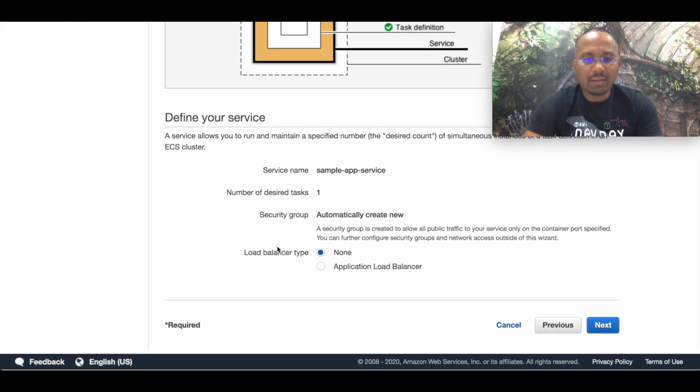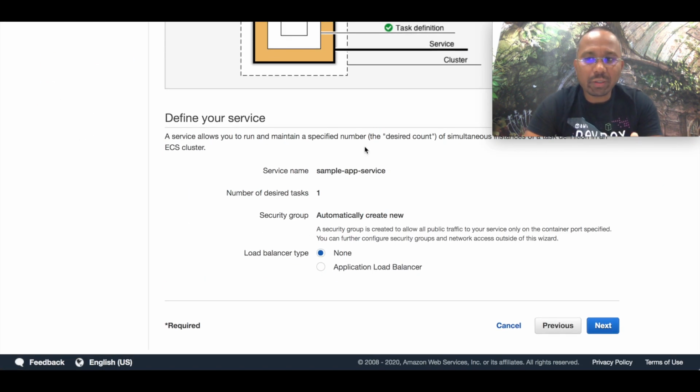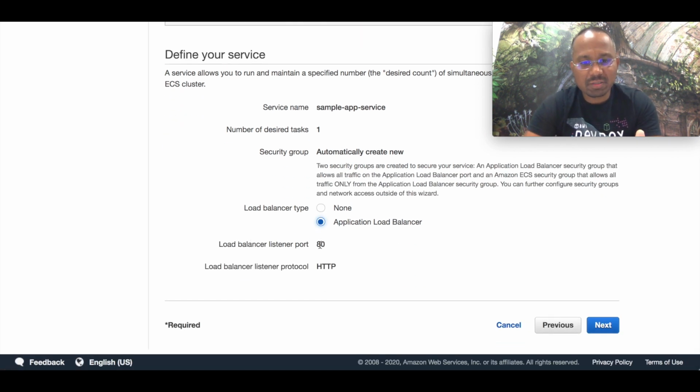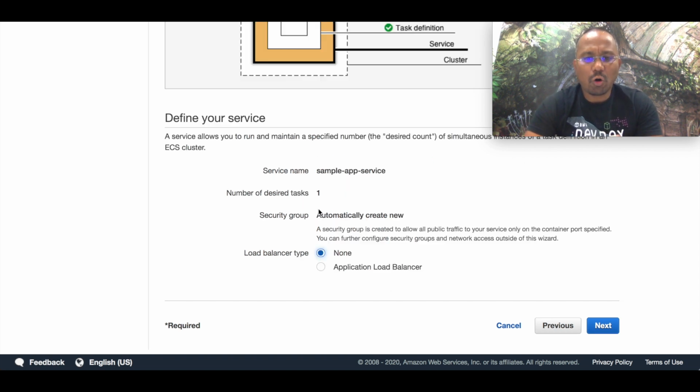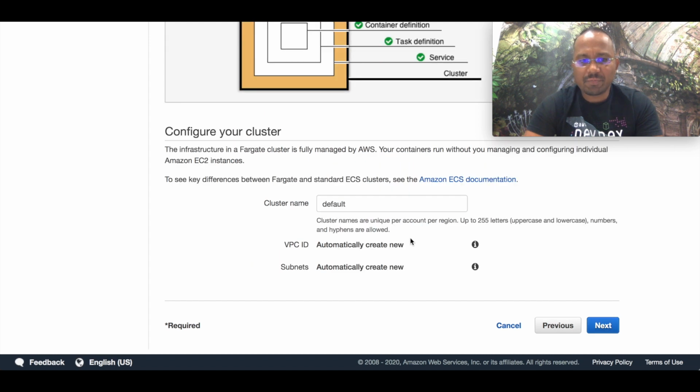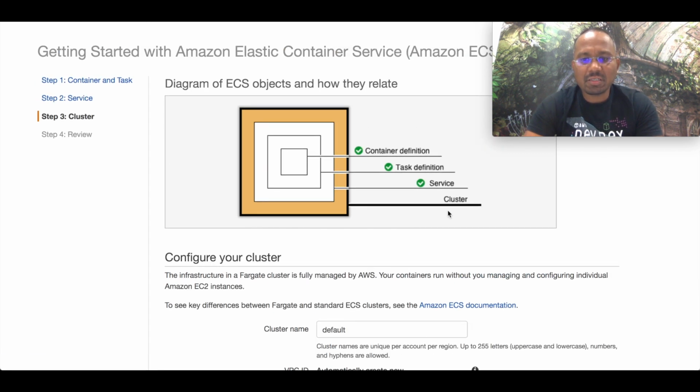Okay, and here, do you want to run this container behind the load balancer? If you want, you can use this load balancer. The load balancer listener port is selecting 80 and HTTP. Okay, if you don't, then you can access this container with public IP address. Okay, but let's select application load balancer and go to the next, and the last step remaining is cluster.